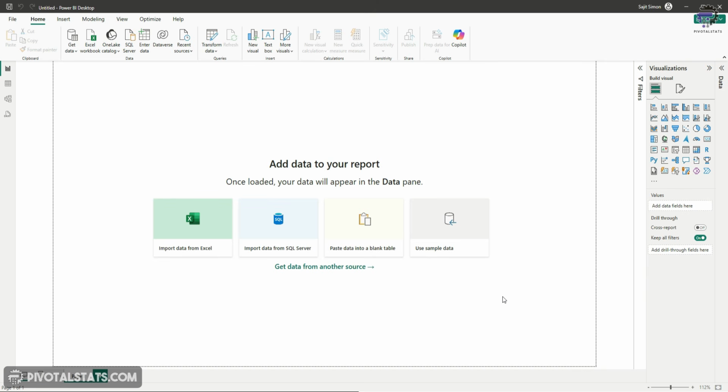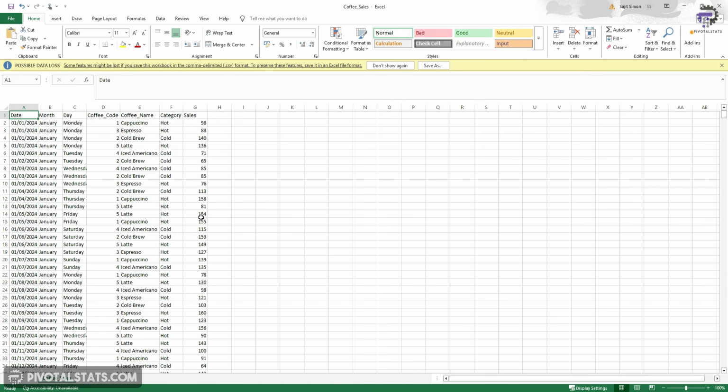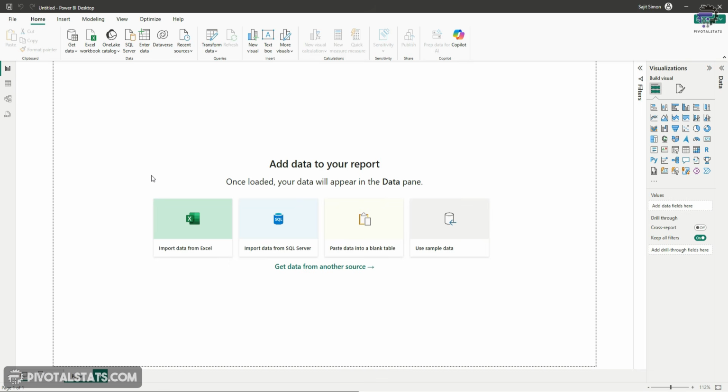I wanted to keep the dataset simple so that you understand the concepts easily. So I'll just show you the dataset here. I have a CSV file here, and in this you have sales of different types of coffee for a particular company. Okay, so we're going to use this dataset in our Power BI Desktop first.